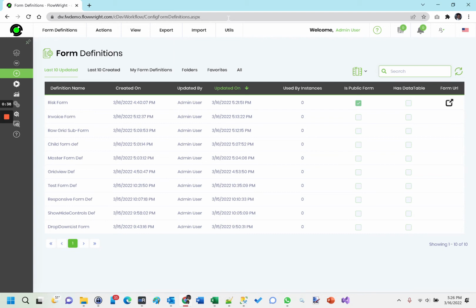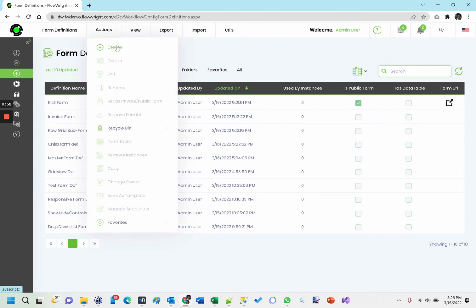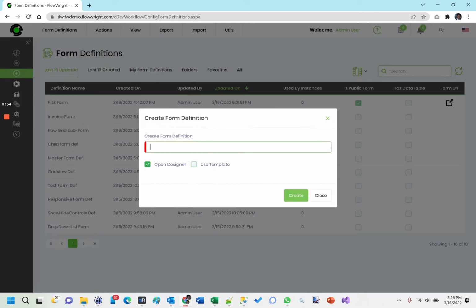So what you can do is you can design a form and you can associate a form data table. And let me show you how to do that. So we're going to go ahead and build a form, and let's go ahead and create a new form, and let's call this form our employee data form.